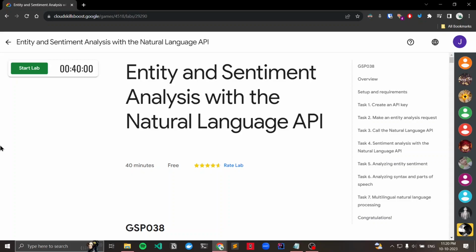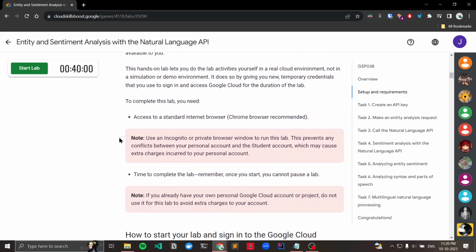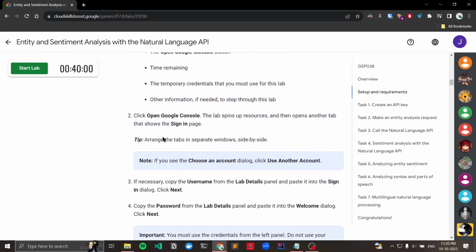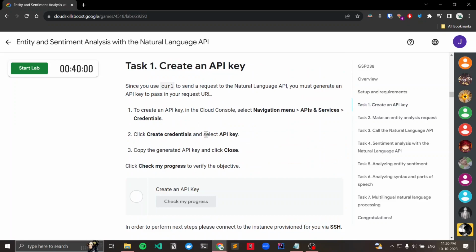So in this lab, we'll be doing entity and sentiment analysis with the natural language API that is provided by Google Cloud. Let me give you a brief walkthrough of what we have to do. First we have to create an API key, which we already did in a previous lab, just the same process.